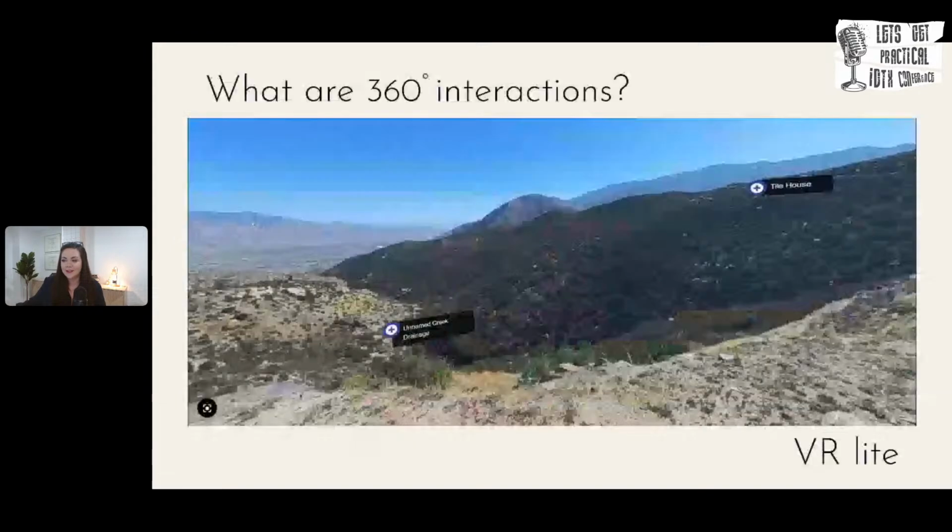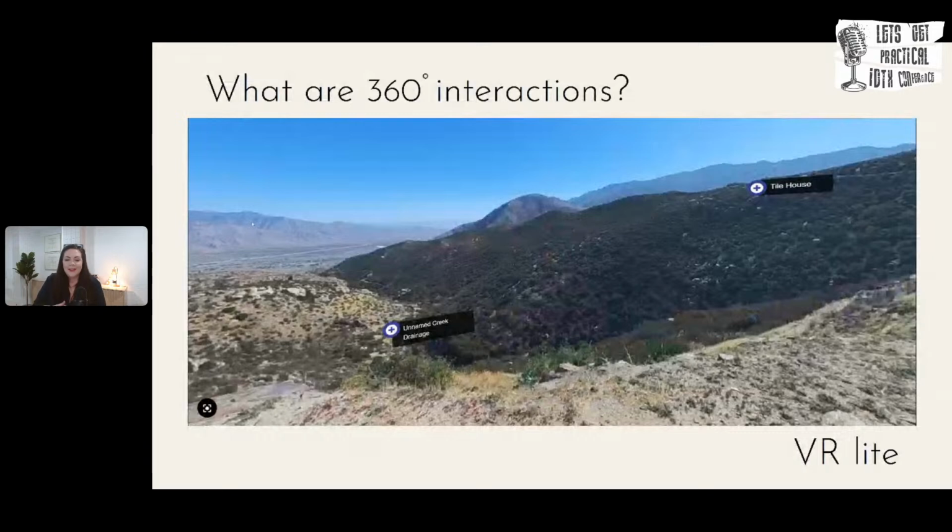And let's get started. So what are 360 interactions? This is kind of figuring out when to use them, what are they, and why would I want to use them for e-learning? So I like to describe it as kind of VR light. So it's not virtual reality because you are not immersed in anything, but it's a light kind of version of it.